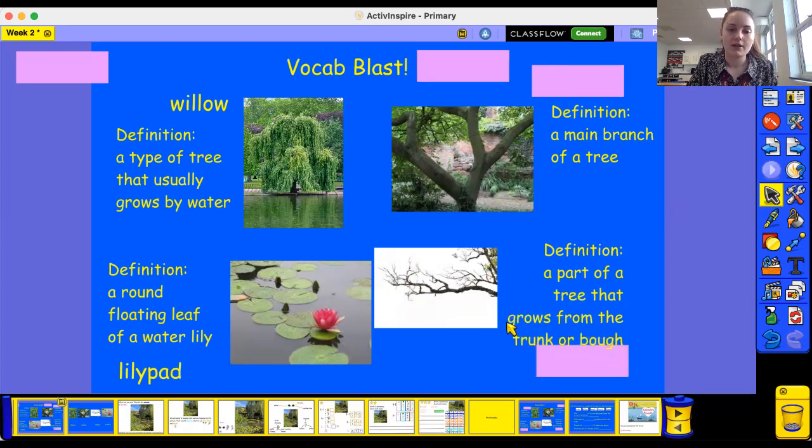Fantastic. And the last word for today is lily pad. I'll say it and then you can say it. Lily pad. Lily pad. Fantastic. A lily pad is a round floating leaf of the water lily. And there's the water lily, that pink flower. And those are its leaves, the big round leaves. And we call those lily pads. What are they called?